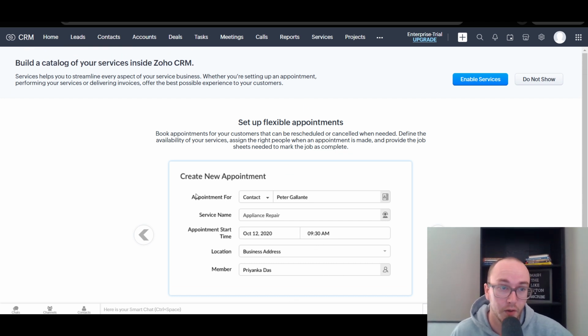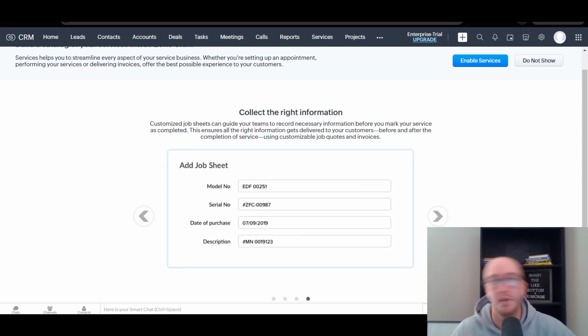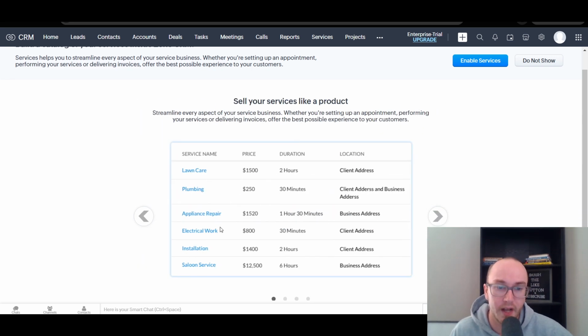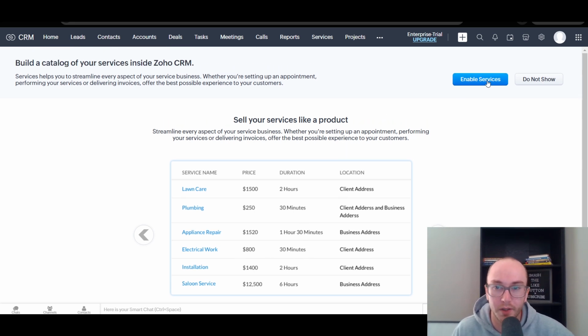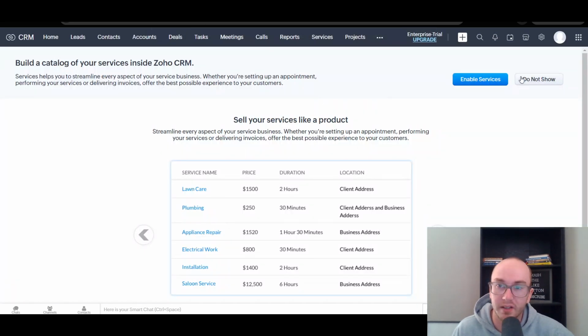Then that can also be set up here, and you can build out that catalog and different types of services that you would then sell inside your business, whether it be installation or pool service, appliance repair, things like that. It's pretty self-explanatory. You can choose whether or not you want to enable this. If you want to enable it, you will need business hours and things like that.